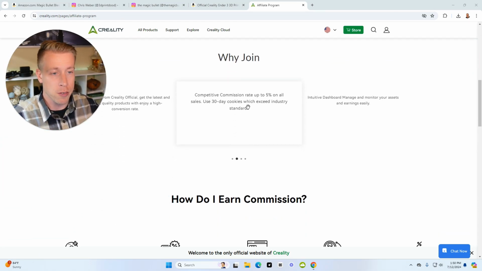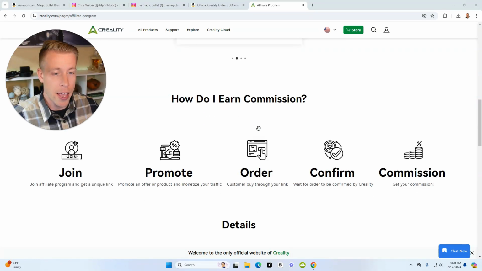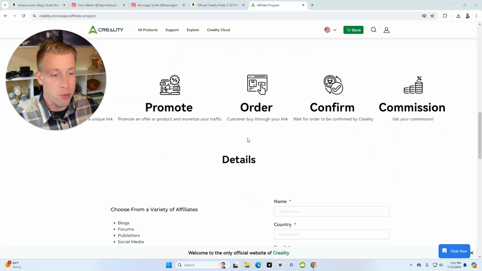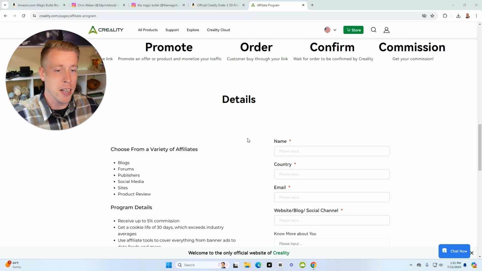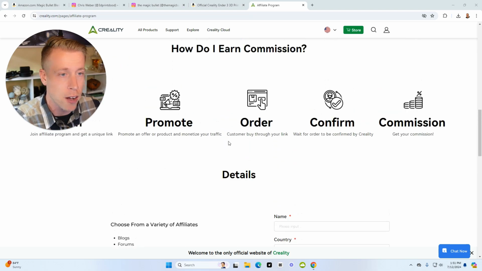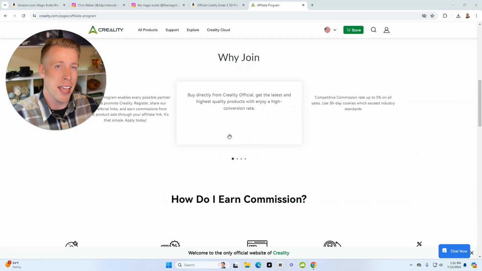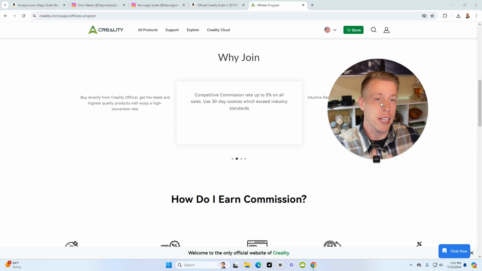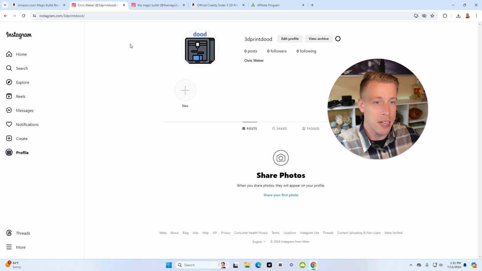And it says competitive commission rate up to 5%. Essentially, when people click through the links, I'm going to make a percentage of the sale. So 5% is better than Amazon's 3% or whatever it is. And I've actually already applied for this, and I've already been accepted, even though I haven't even made this yet.